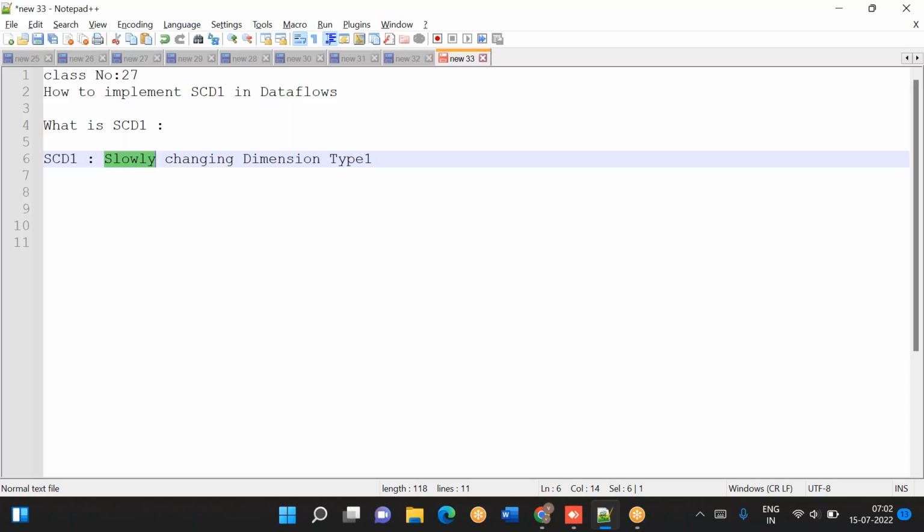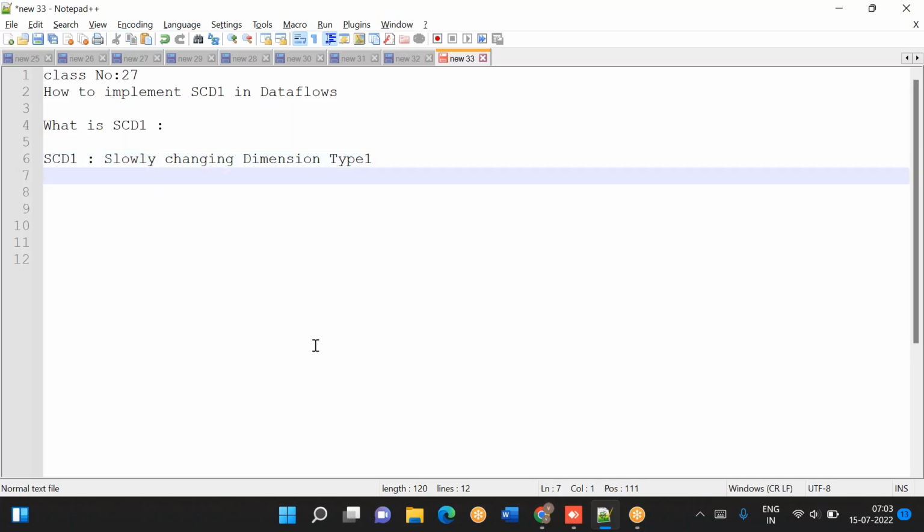Will you go to a bank or somewhere and keep updating your location in the Aadhaar card? No, right? Very rarely it will happen, maybe whenever you move place, or whenever some correction is required because something was entered by mistake. In that case, you'll go and change it. That's why SCD1 is a slowly changing dimension. The dimension is going to change very rarely.